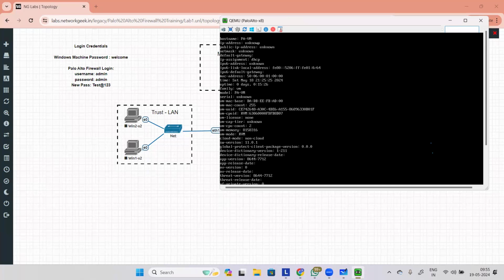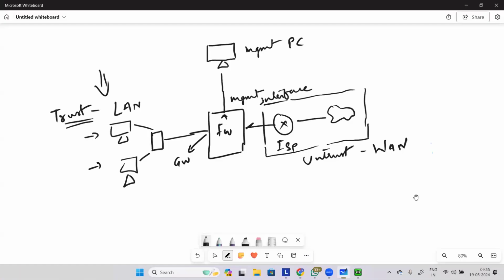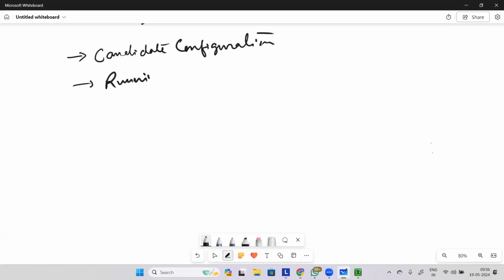So this is where I'd like to tell you the concept of candidate configuration and running configuration. Generally on a PA firewall, you'll see there are two types of configurations. One is candidate configuration, and then running configuration. Candidate configuration means whatever changes you are doing will be in the candidate configuration. That means it is not yet applied to the firewall.